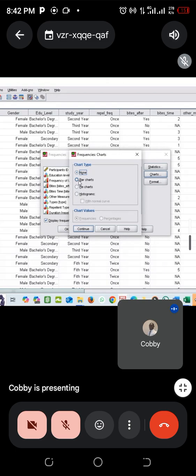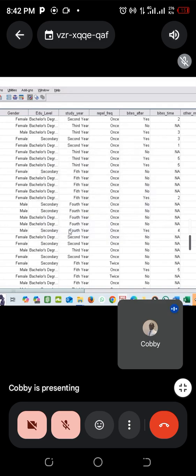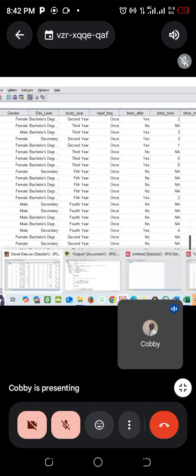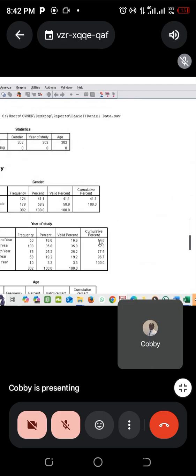So let's go for a bar chart and see what it is going to be, and we want it to show percentages. So for chart values, put percentages here. Then we hit the continue button and you say okay. So there should be an output somewhere which is going to come. Yeah, so this is the output.